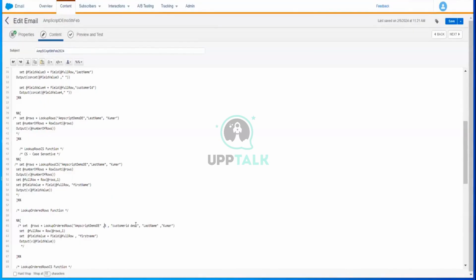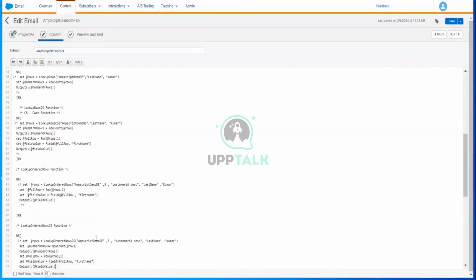Again, you want ascending or descending, like in a SQL query, we can do ascending or descending based upon customer ID. If we write DESC it means descending. If we write ASC it means ascending. Then it will get the values accordingly. Next is tomorrow. I am sharing this code with all of you, but tomorrow we will explain again. It is the lookup ordered rows.